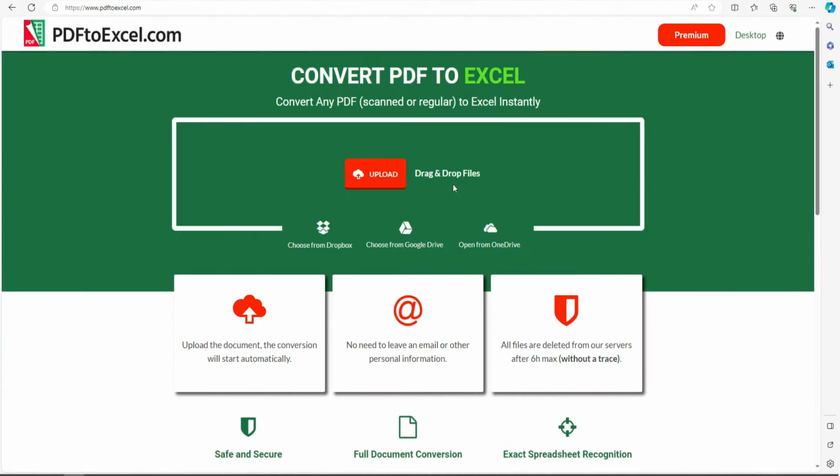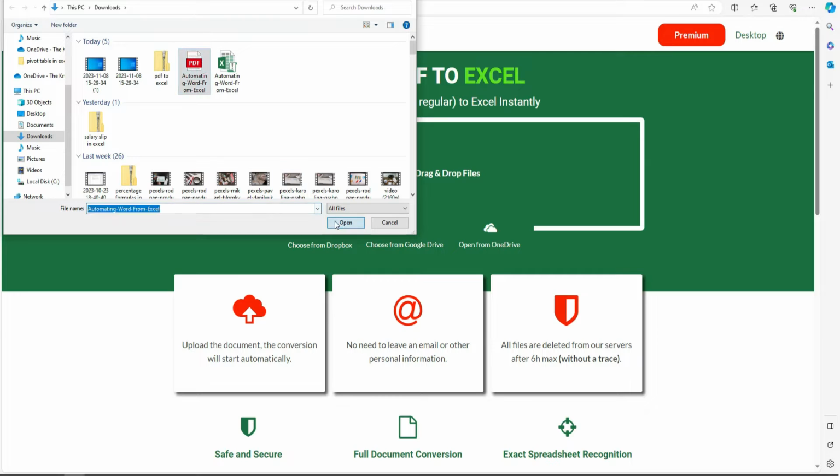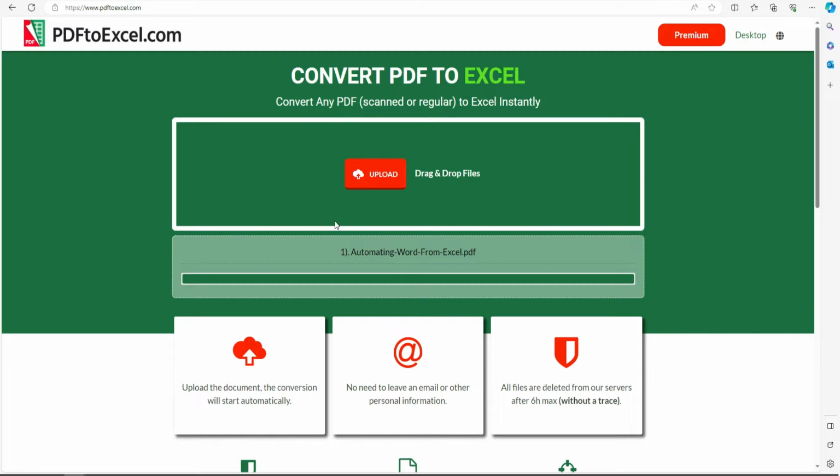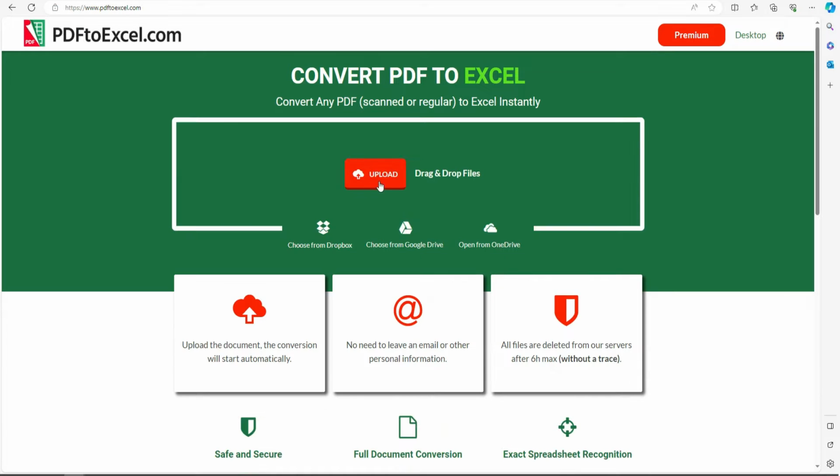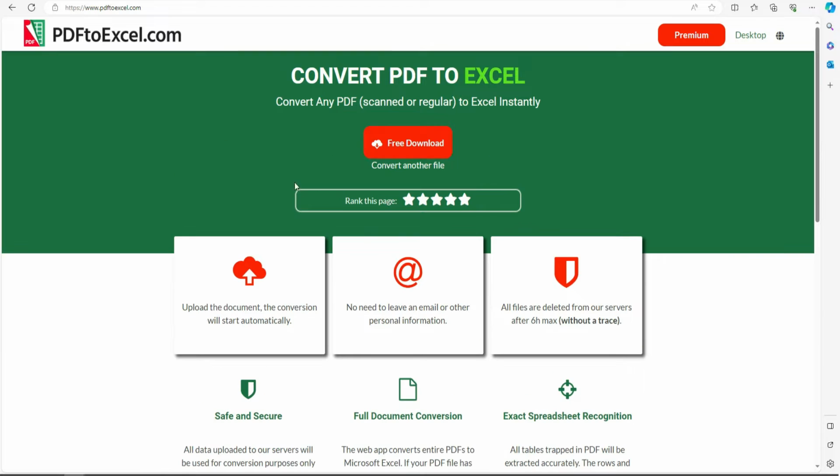Method 1. Drag and drop online conversion. Step 1. Open the website that lets you convert PDF to Excel. Step 2. Drag and drop your PDF files onto the website. Step 3. You can also select the files from your cloud drives like Google Drive or Dropbox. Step 4. Select Convert and let the magic happen.